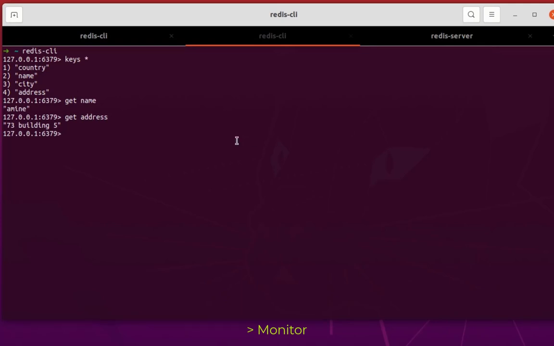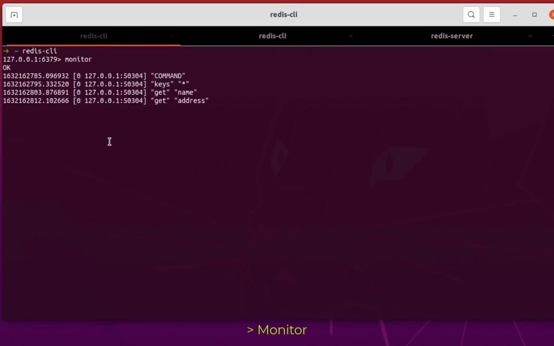So if I return back now to our Redis CLI, you can see that all the commands that I have executed have been displayed because I used this command monitor, which will trace every command I execute in the other shell. Okay, so it's a very interesting command that you can use in order to monitor your Redis commands. Okay, so let me stop this command.